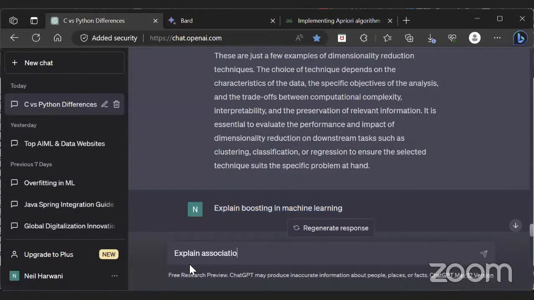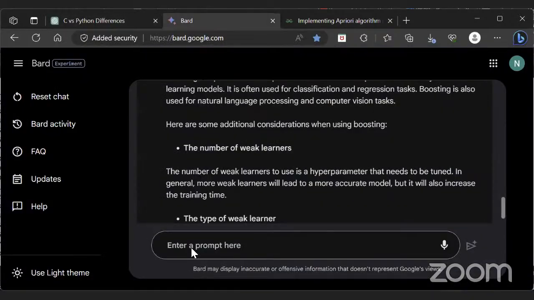Explain association mining. Let's also put it here.